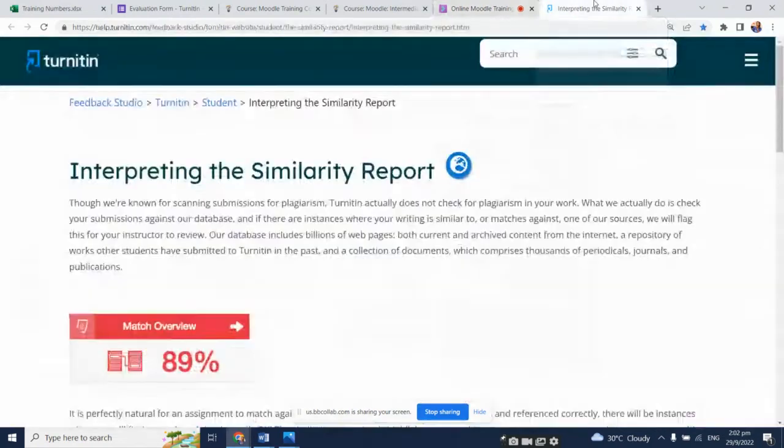Okay, all right. So I was making reference to the document here from TurnItIn's official website. I was just reading it to say, they're saying though they are known for scanning submissions for plagiarism, they actually do not check for plagiarism in students' work. What they actually do is check students' submissions against what is in their repository or database.